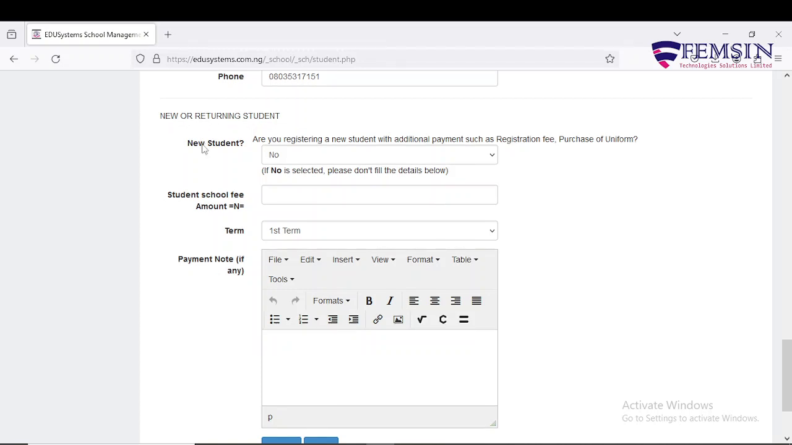Then for new students, are you registering a new student with additional payments such as registration fee, purchase, or uniform? If it is yes, you select yes. If it is no, you select no. School fee amount. Now let me explain this. You know, in our previous video I showed you how to set up fee. Now the fee that is being set up is for all the registered students.